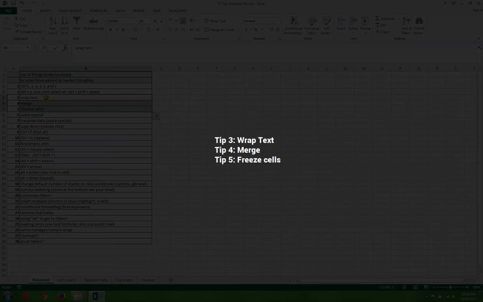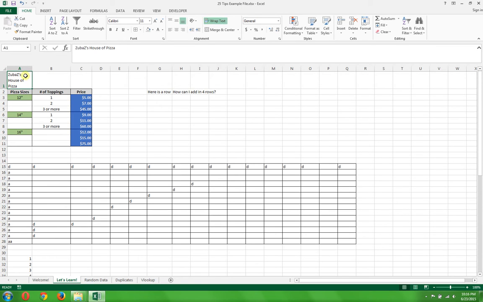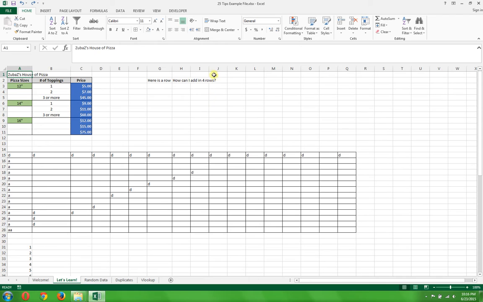All right, we're going to do 3 together and we're going to move quickly. Wrap text, merge, and freeze cells. First one, wrap text. See right here how we have Zuba's House of Pizza in cell A1, but it drifts into this next column. If we don't want that, we can go up to the Home tab and click Wrap Text. And now it just wraps that text around to the end and makes a new line, and it fits it all in that cell. But we don't want that, so we'll hit Control Z and undo it.